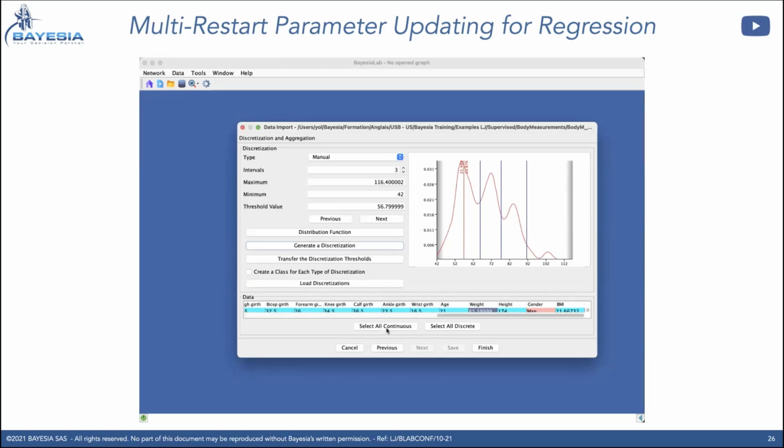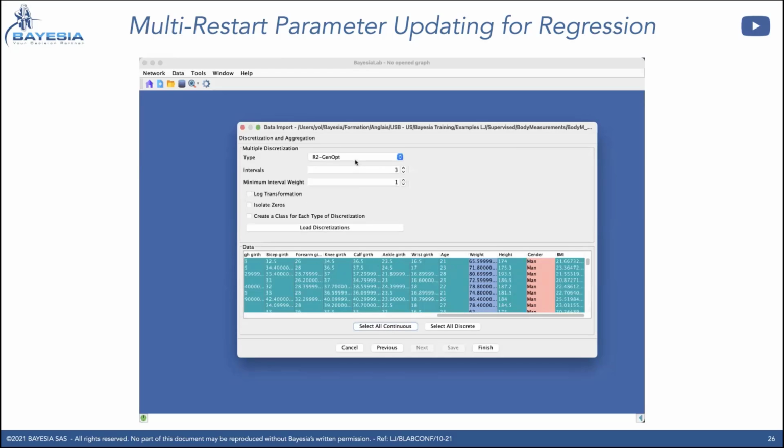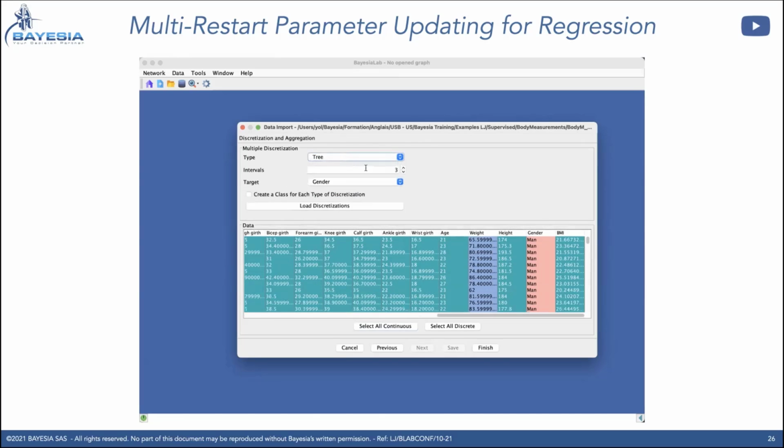So now my target node, as you can see, the color is slightly different. So it's not turquoise anymore. It's a bluish here, which means that it's manually discretized. And then I'm going to be able to use this node as a target for my bivariate discretization algorithm. So all the other variables, I'm going to discretize them with the tree, right? So tree by using weight as a target.